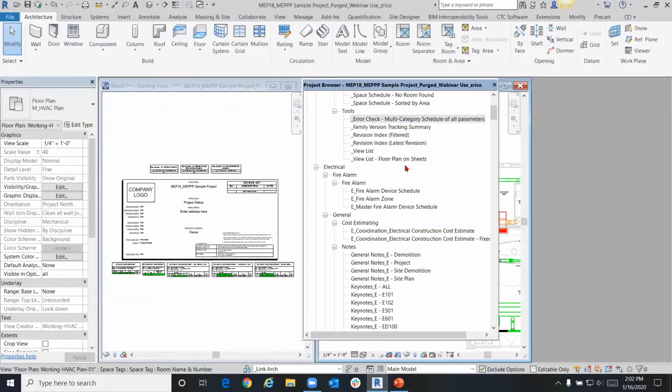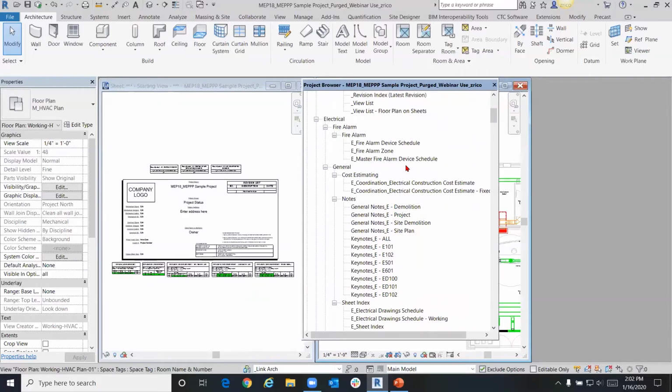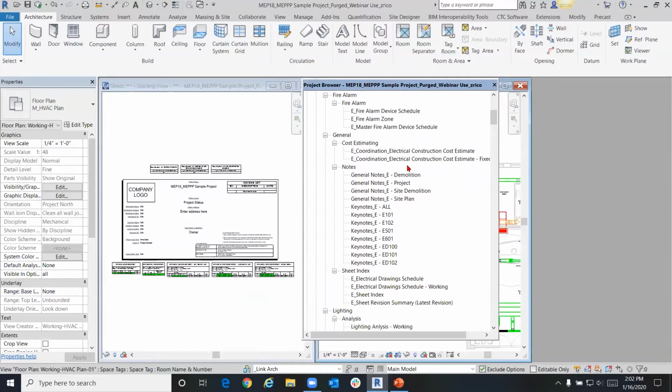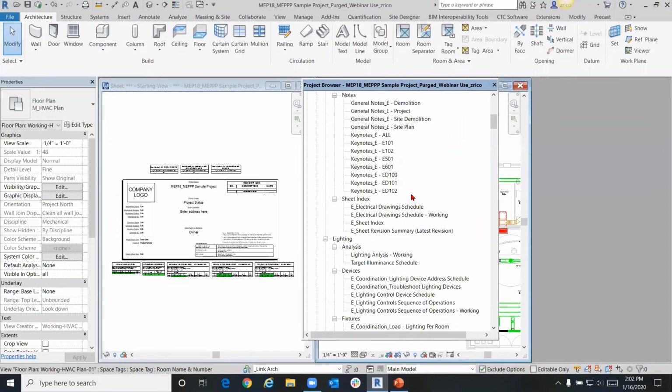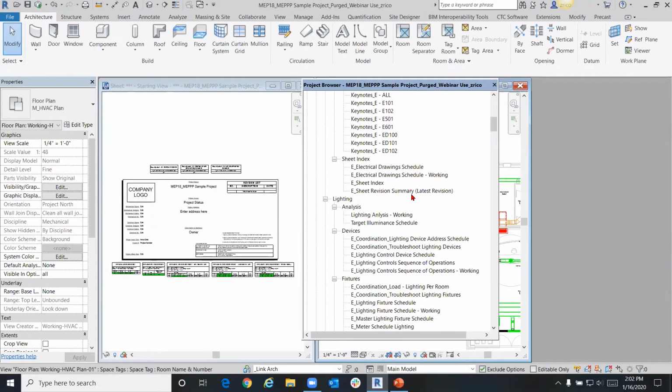When we come closer down to the electrical, we can see what we have for our fire alarms. So we have that in case anything needs to be pulled, and we can get that data sent out. And then we can even see our costs and our notes. So whatever we put in there, we can easily send out. And then we have our sheet index as well to make sure we're following what we need to.